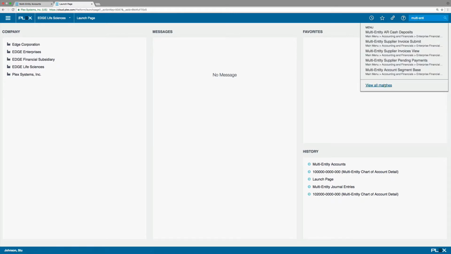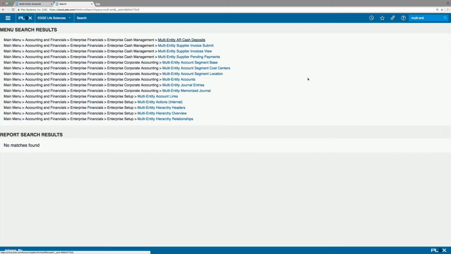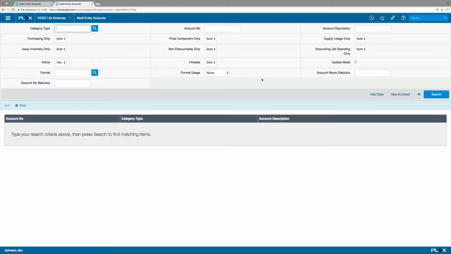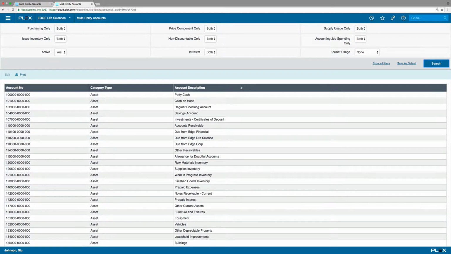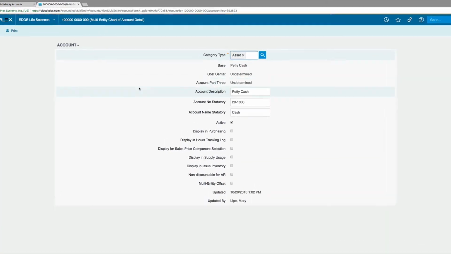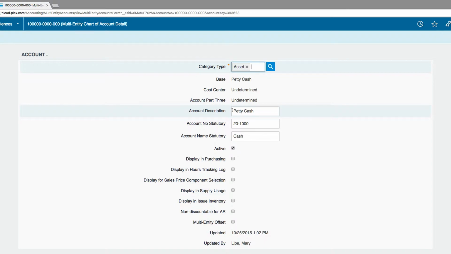Plex's robust role-based security manages accounts at each entity level. In this case, the account structure is controlled by corporate, so the Add button is missing, showing that you do not have permission to add new accounts. In this example, you have limited permission to edit some fields, such as account description, but not fields controlled by corporate, such as cost center. Permission levels are highly customizable to fit your business needs.